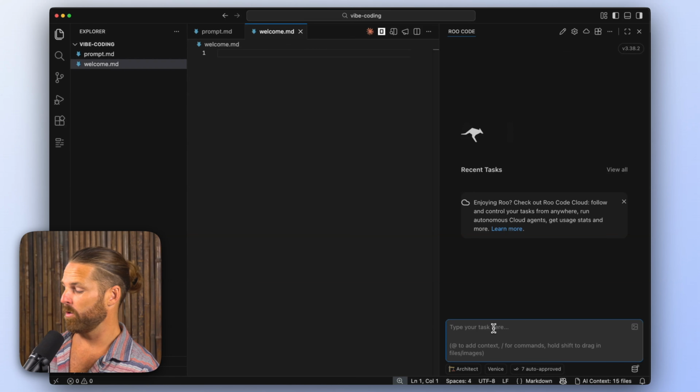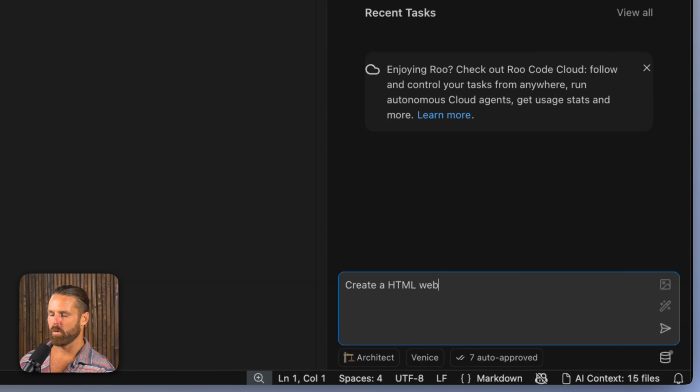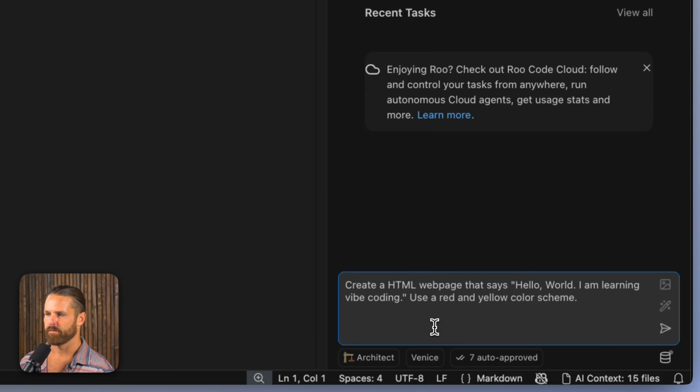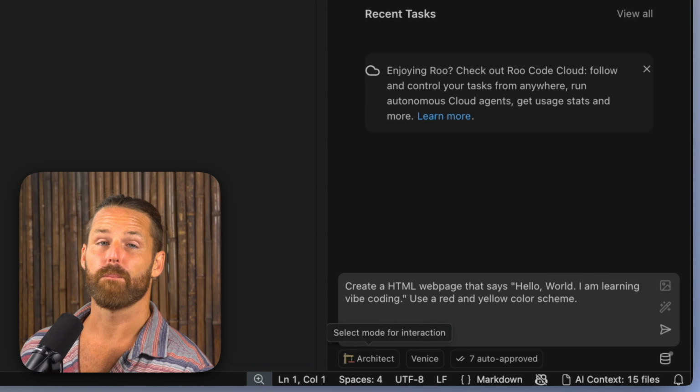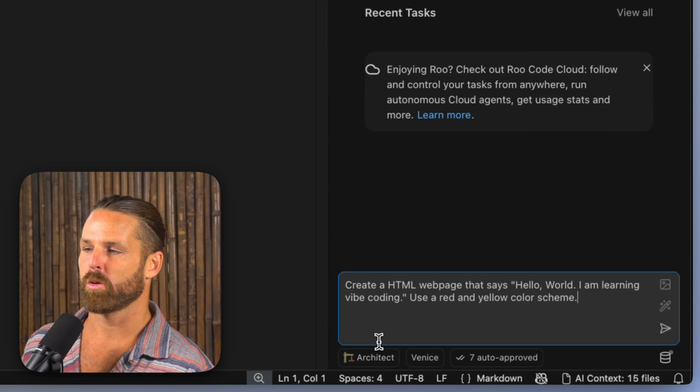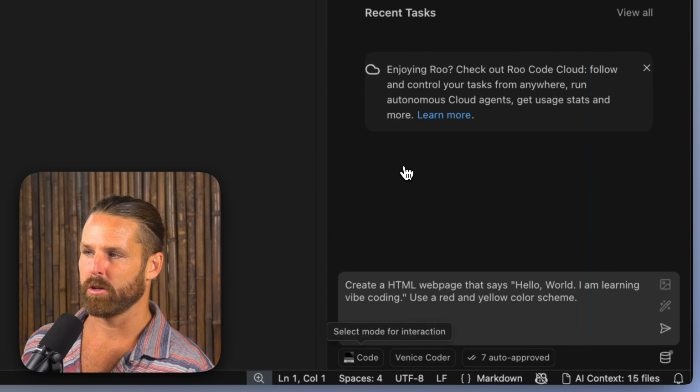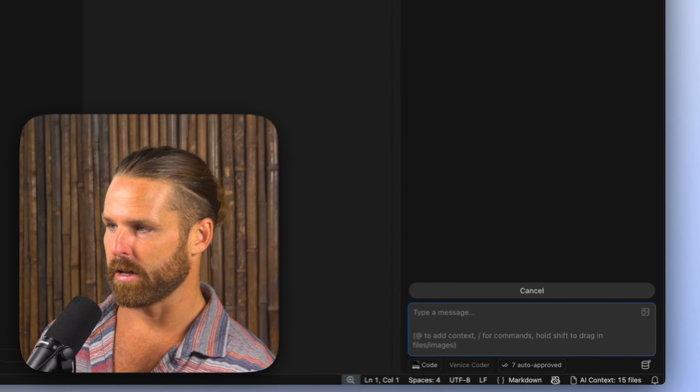So now what we can do is say, create a HTML web page that says, hello world, I am learning vibe coding. Use a red and yellow color scheme. Okay, so let's keep it simple here. Now, before I press send, you will see that we have different modes here in RooCode. Architect mode, code mode, ask, debug, orchestrator. Okay, and you can even make your own modes too, but we're going to keep it simple here. Architect is making the plan. When we build our journal, we're going to want to use architect mode. For now, I'm just going to go straight into code mode, and I'll press send.